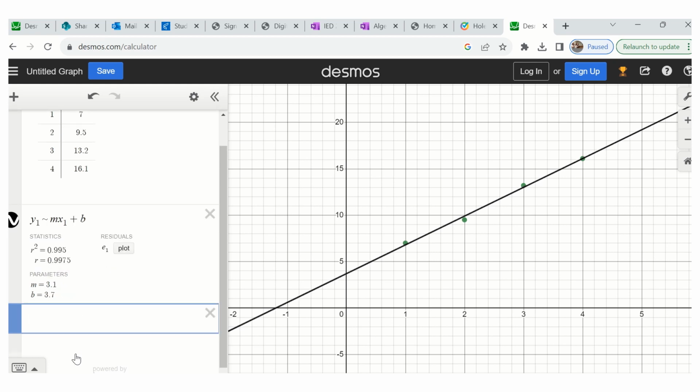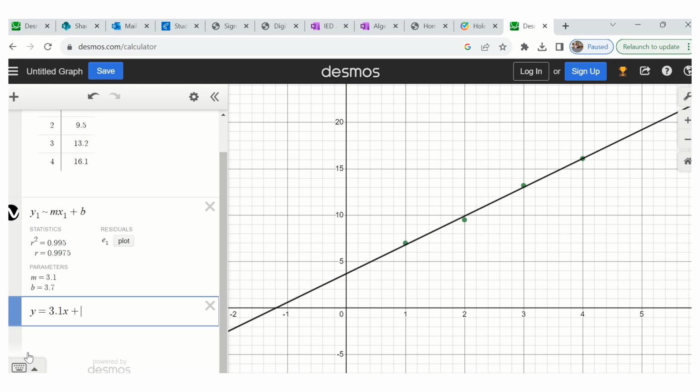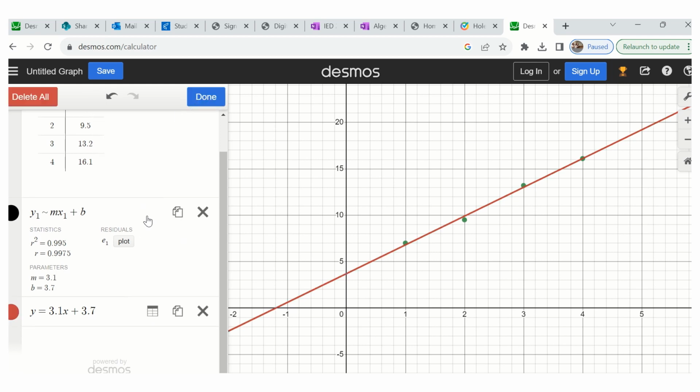Now, if I were asked to make a prediction with this model, I could type in my equation. So y equals 3.1x plus 3.7. Now that's showing right up on top of the black line there, and that's because I basically typed this in. Let me click undo there so that you can see what I did.